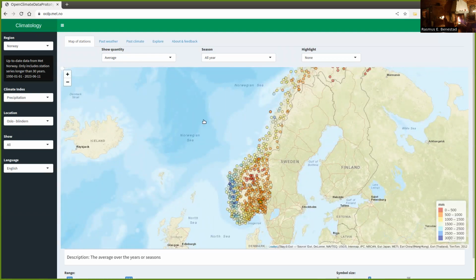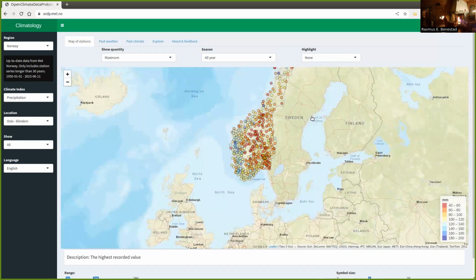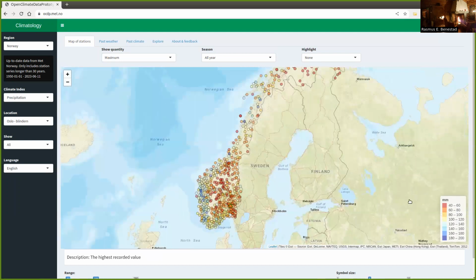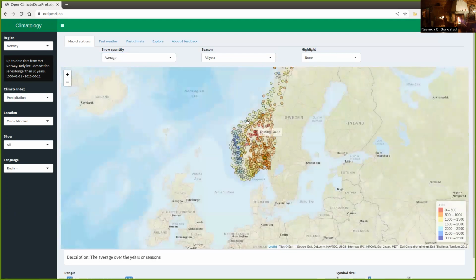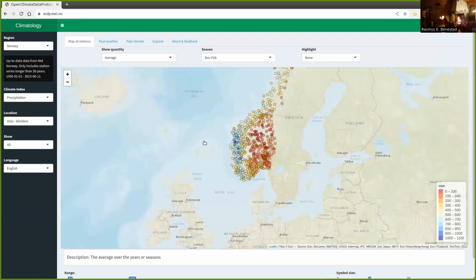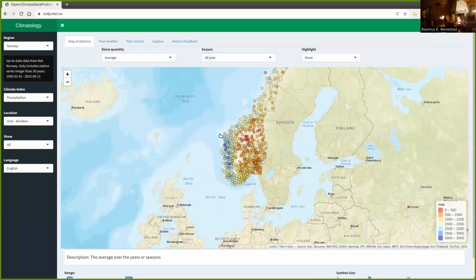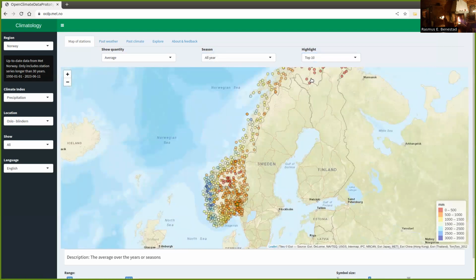So I just want to give you a quick run through here. It starts off showing the average by default, but you can show other types of statistics such as the maximum rainfall. So this is the maximum rainfall per day, whereas the average is average per year. You can also choose, say, December to February, so you can choose different seasons as well, but just stick with a year. You can also highlight the top 10 sites.